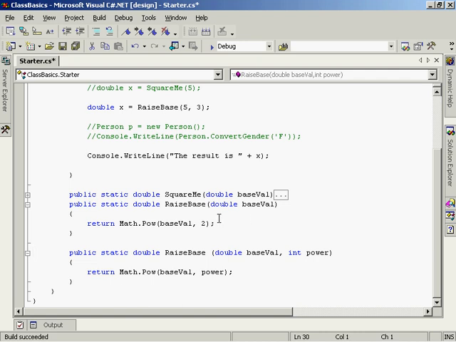The first implementation takes a single value here, a double base val. The second implementation defines two parameters, a double base val and the exponent, int power. Now, other than the parameters that are being passed in, you'll notice that the signatures of those methods are exactly the same. They have the same accessibility, they have the same return value data type, the same other modifiers.